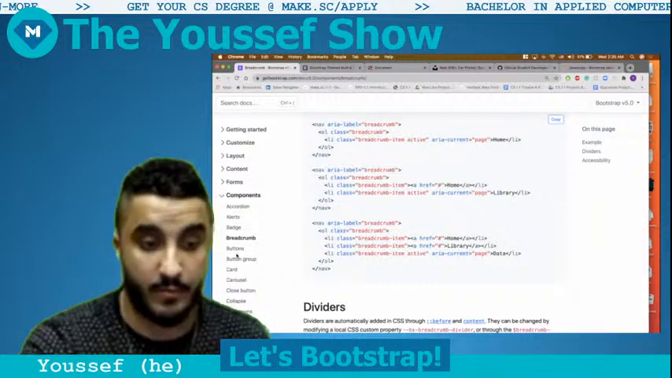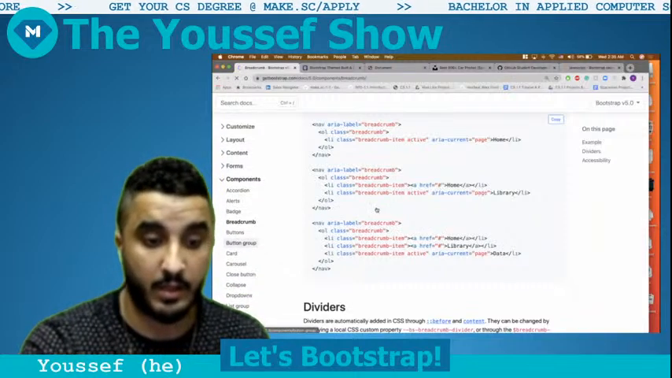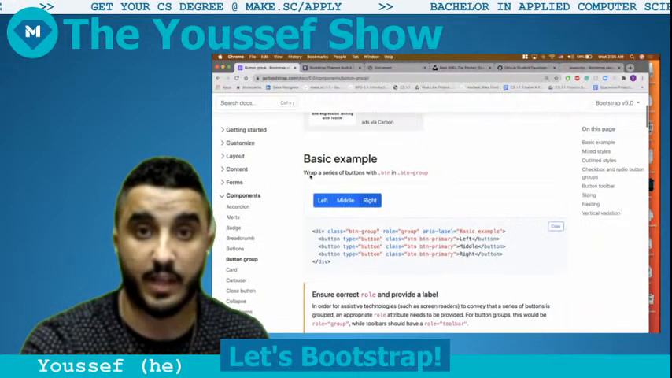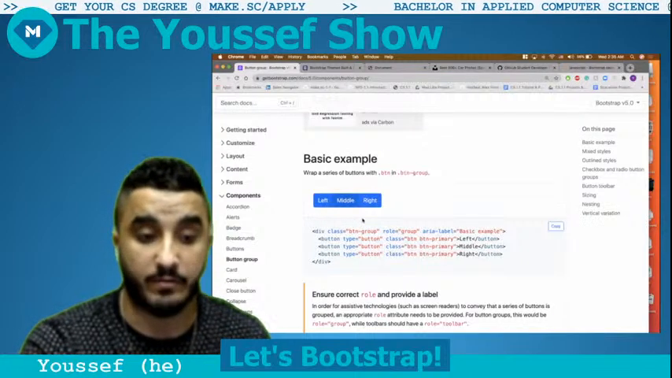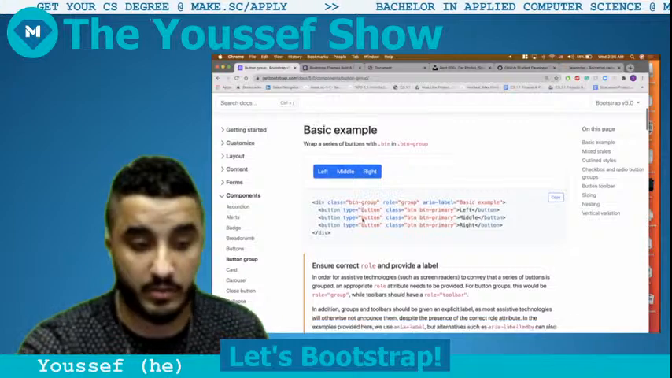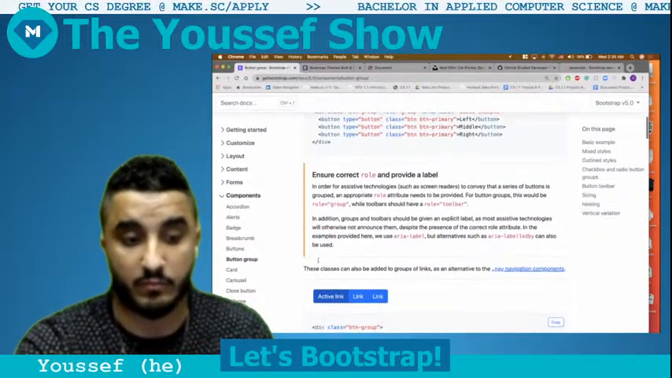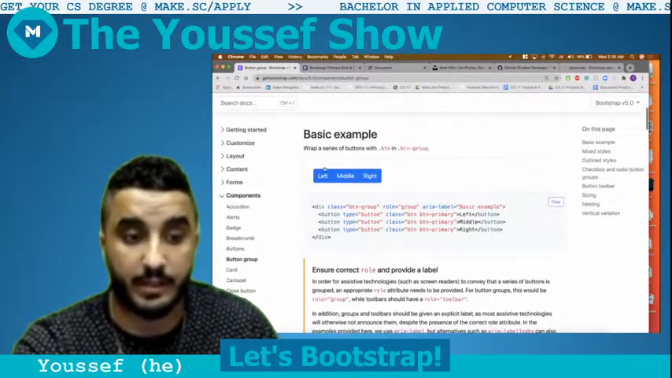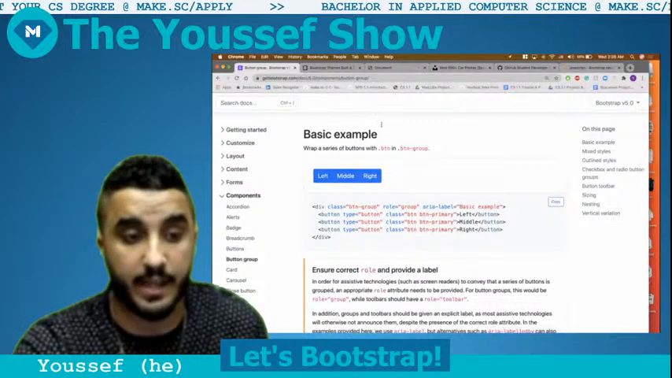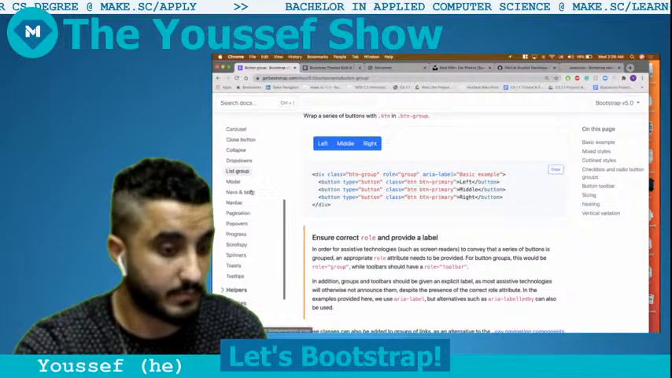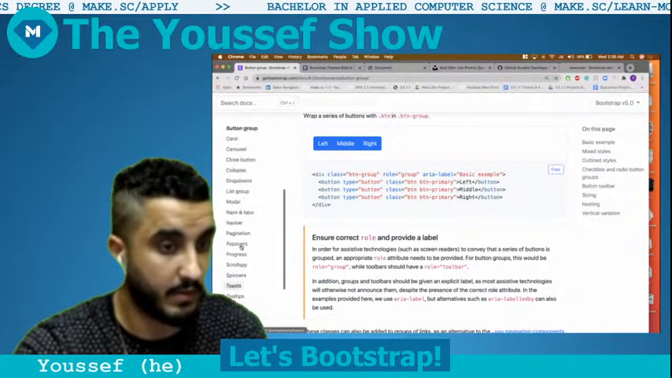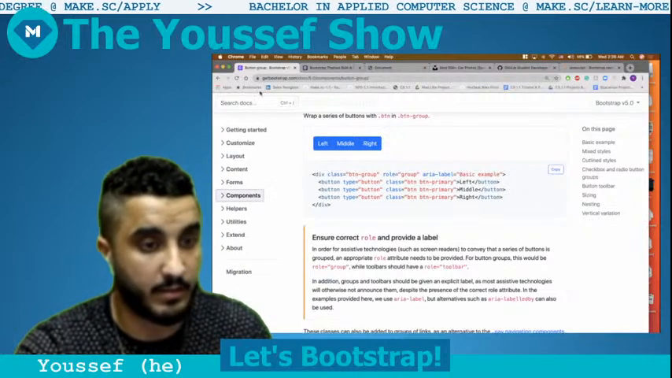Button groups, this is another favorite one of mine. If you want to customize your navbar or just have buttons, they're always usually near each other. If you think of Facebook, like, comment, things like that.